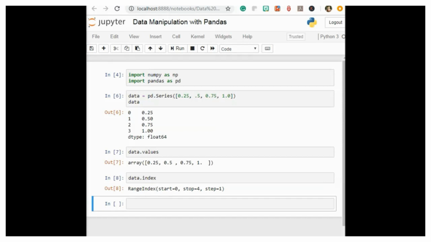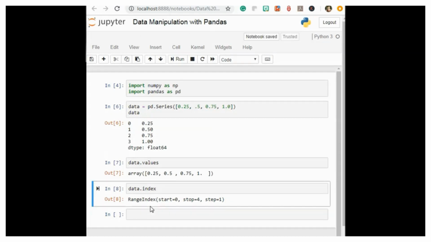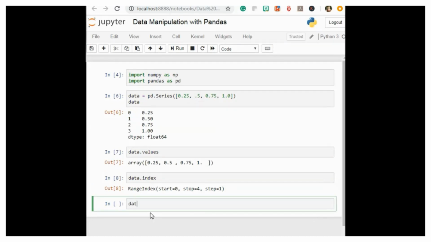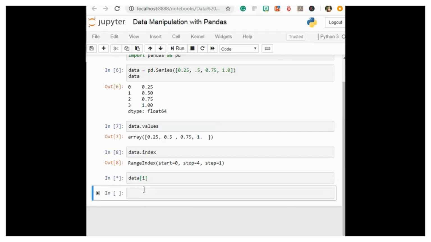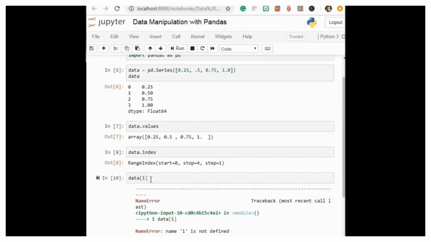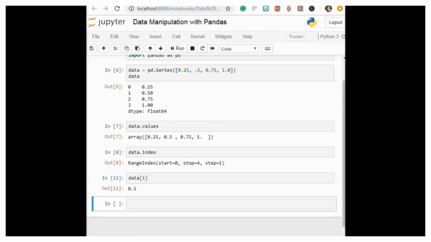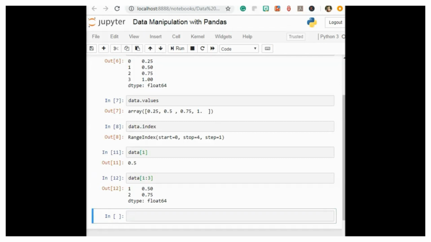Like with a NumPy array, data can be accessed by the associated index via the familiar Python square bracket notation. So data[1]. As we'll see, though, the pandas series is much more general and flexible than the one-dimensional NumPy array that it emulates.